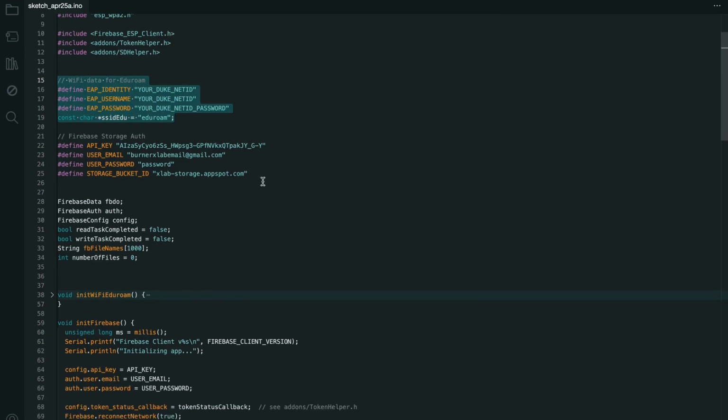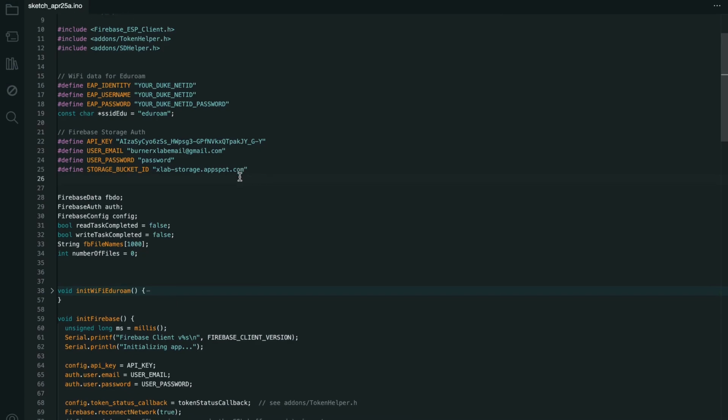So the couple things you're going to want are that API key we talked about, the username and password, the user email and the user password that we set up in the authentication step, as well as the URL from the storage bucket in the Firebase storage.